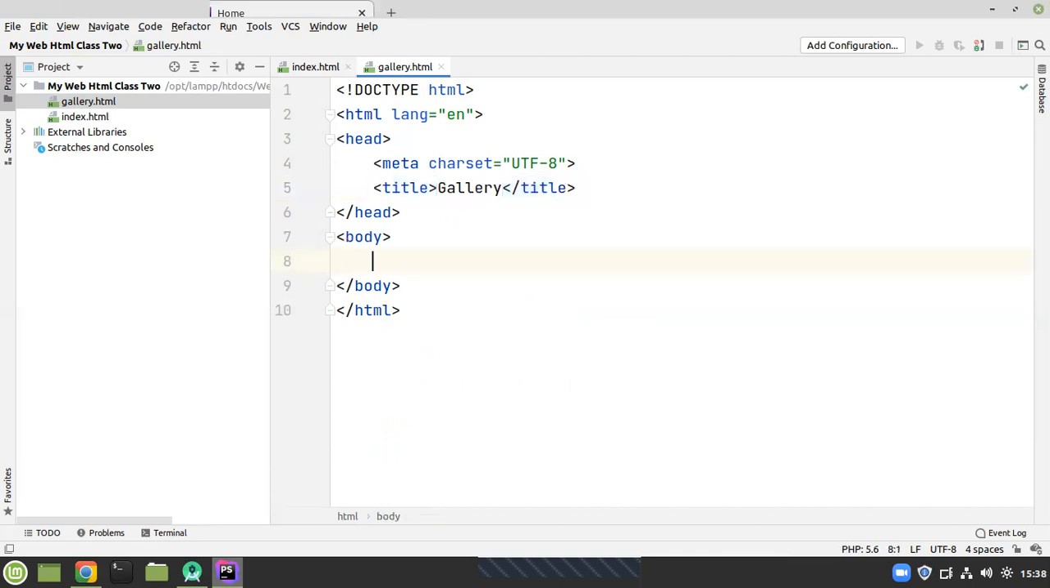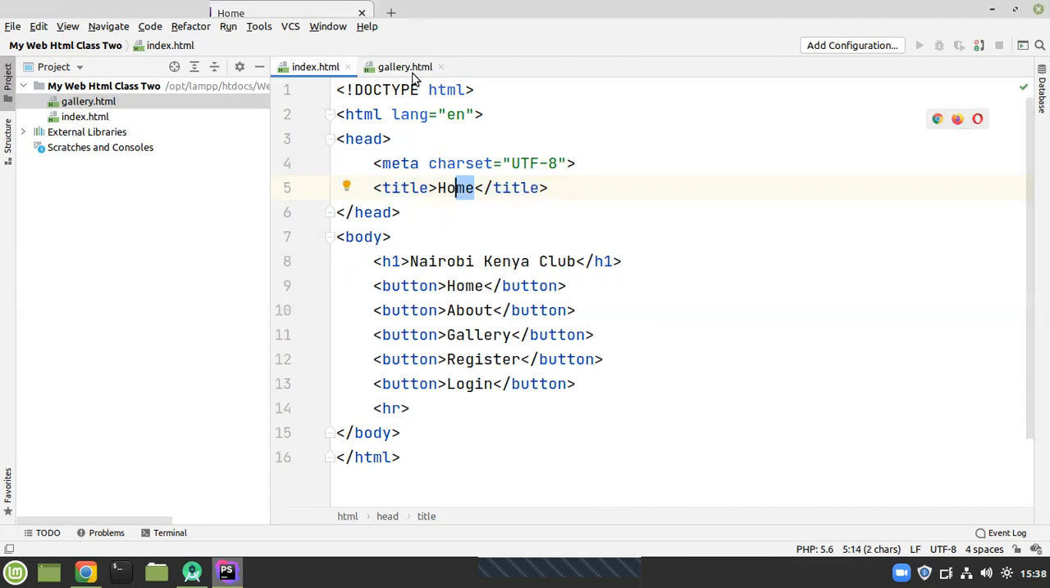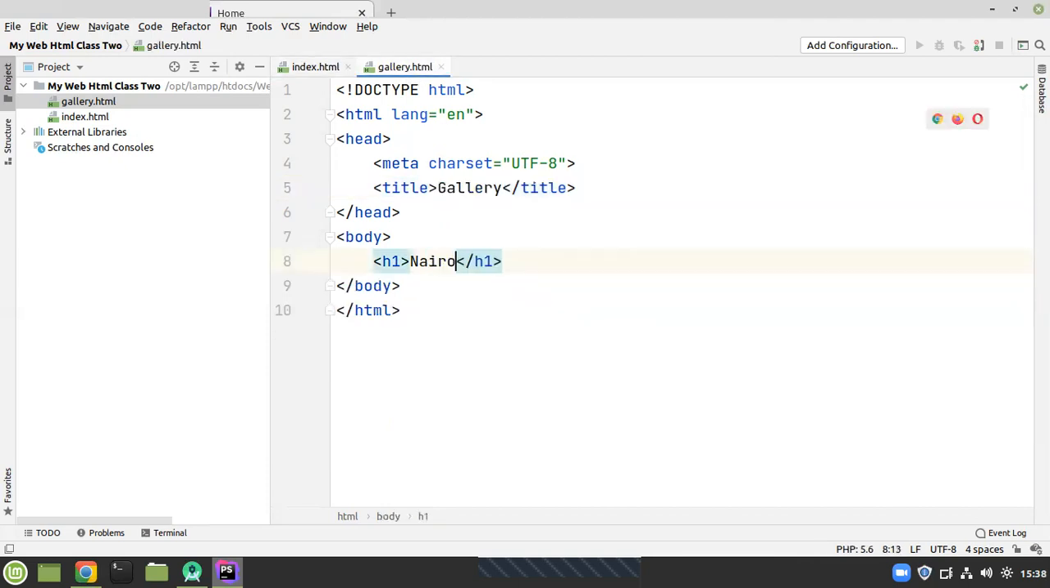Then right here, we can simply do an H1 heading, maybe Nairobi. Which website name is this? Nairobi Kenya Club Gallery, something. Maybe we want to tell someone this is our gallery. Nairobi Kenya Club Gallery, something like that. Yeah. So right now, as you can see, every other thing is working as desired.